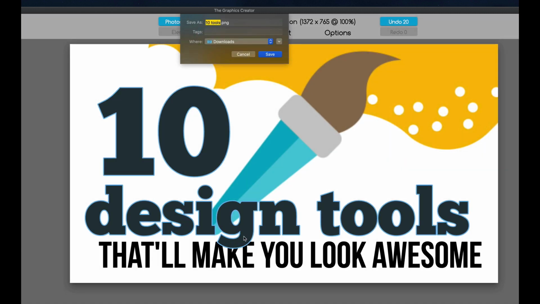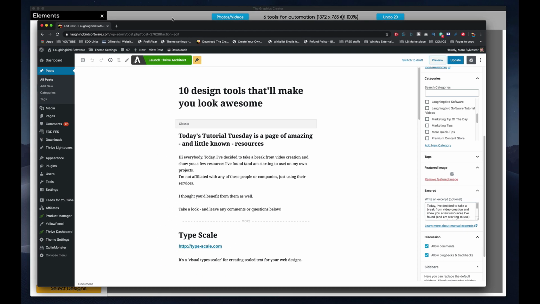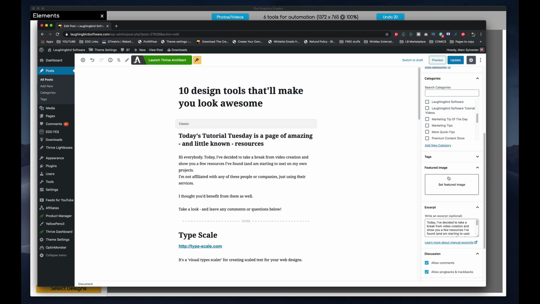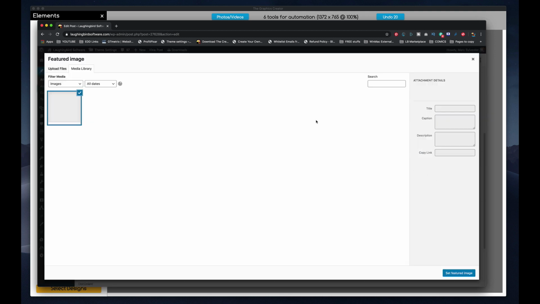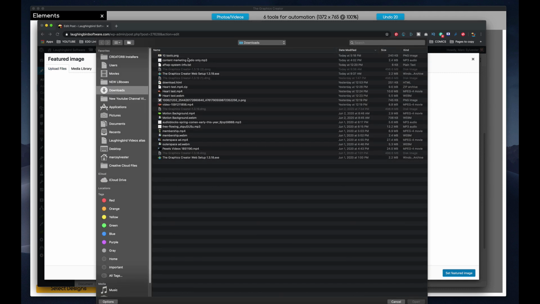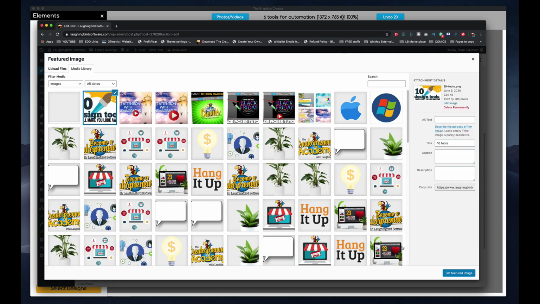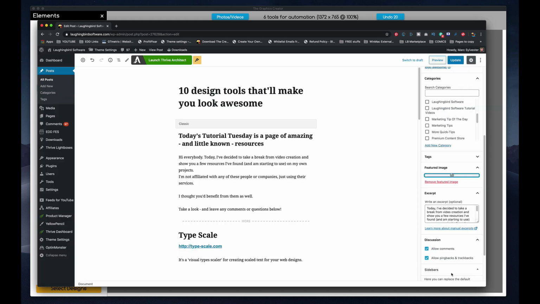And it downloads to my downloads folder. Come back to my web page, and here is my featured graphics. So I'm going to remove whatever's broken here, and I'm going to select that featured image now, upload, select files, and here it is, 10 tools. Open. It loads in, and then I hit set featured image.